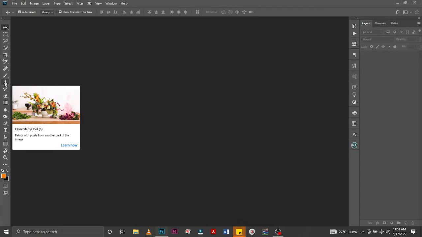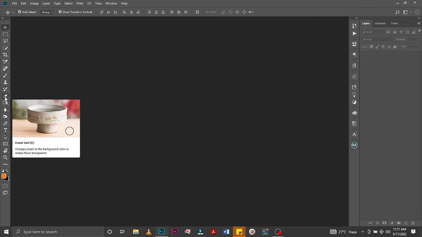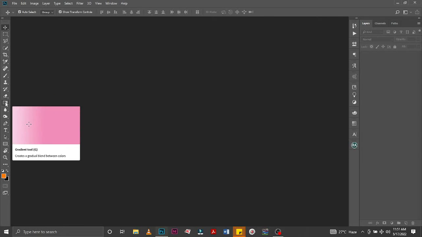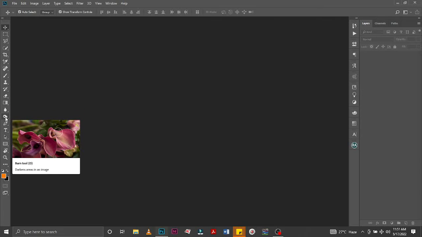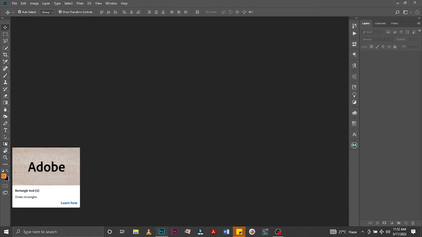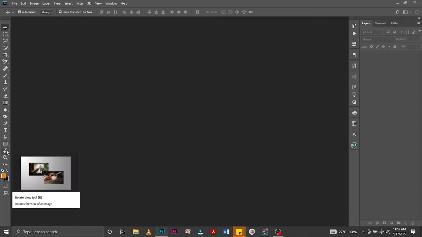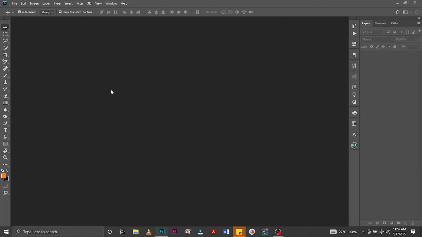You have your brush tool. You have your clone stamp tool. You have the history brush tool. Here is the gradient eraser tool. Here is the gradient tool. Here is the blur tool. Here is the bond tool. There are just one of them. Here is the pen tool, the text tool, the part selection tool, the shape tool or the rectangular tool. Here is the rotate view tool, and then the zoom tool.